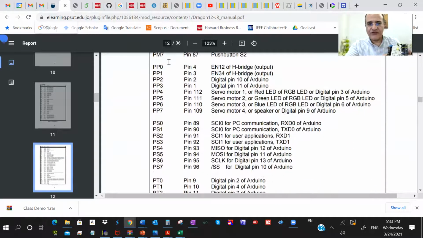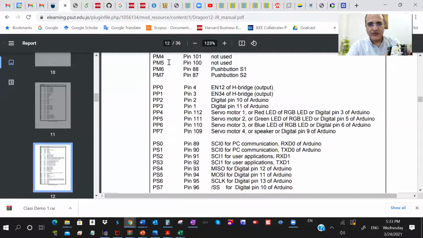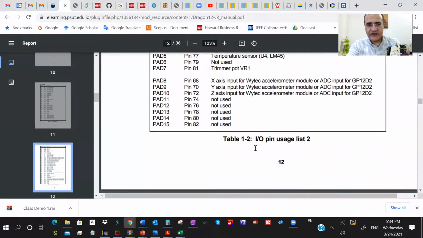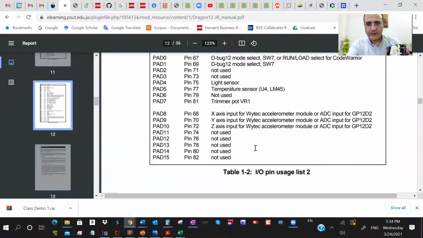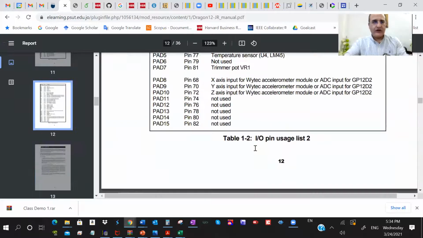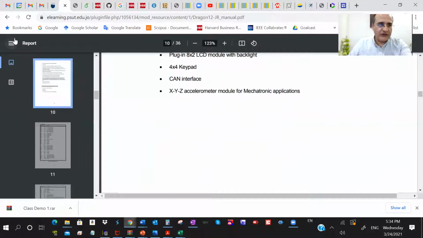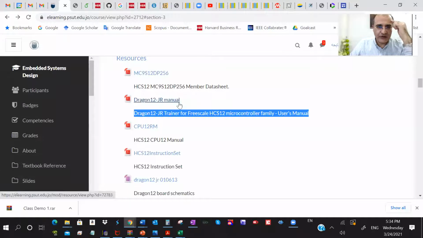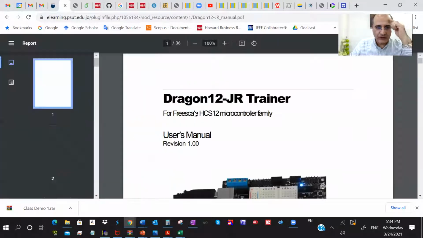About everything, the servo interfaces, the H-bridge interfaces, the serial communication interfaces, the Arduino shield interfaces, and so on. Okay, so I just wanted to point out, and we'll be using it more later, this data sheet, the manual, the Dragon board manual.